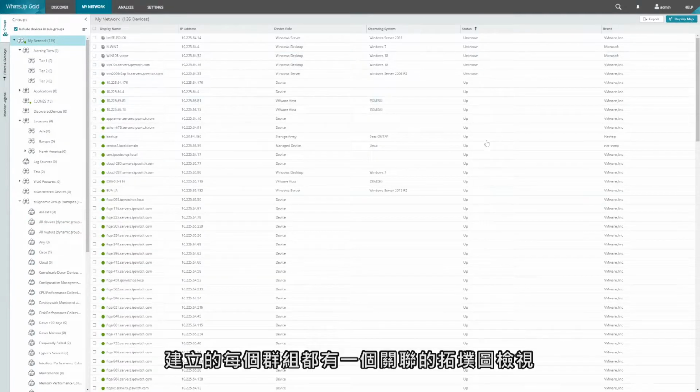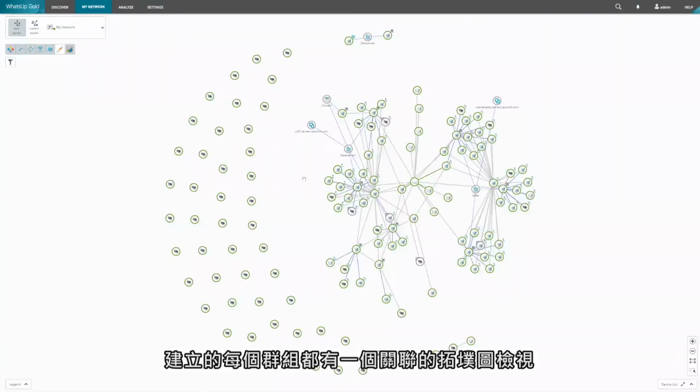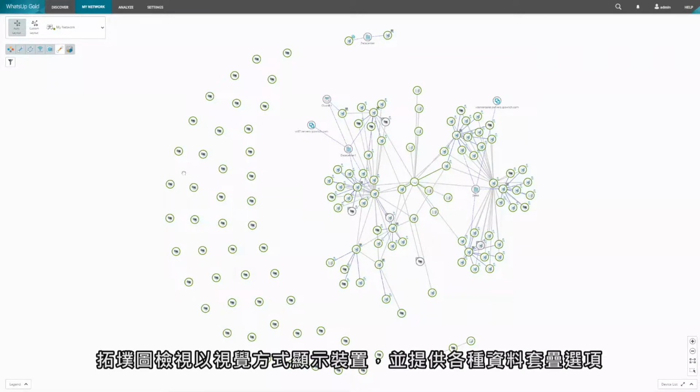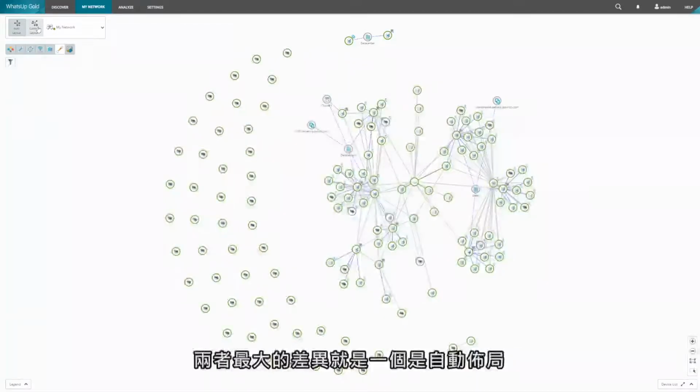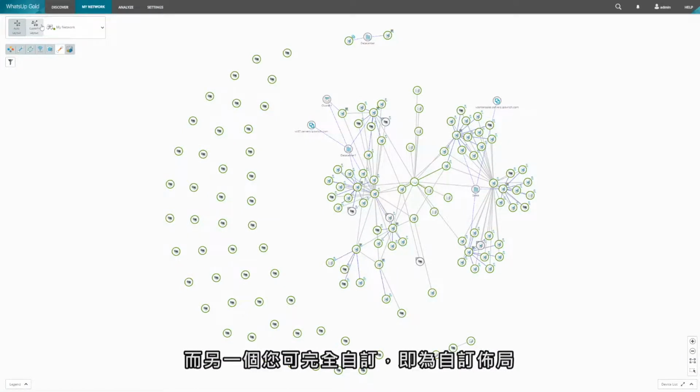Each group created has an associated map view. Map views display devices visually with various options for data overlays. There are 2 types of map views, auto layout and custom layout. The most significant difference between them is that one automatically lays out and the other is fully customized, with the latter being the custom layout. Regardless of which type of map displays, you can enable or disable various data overlays.